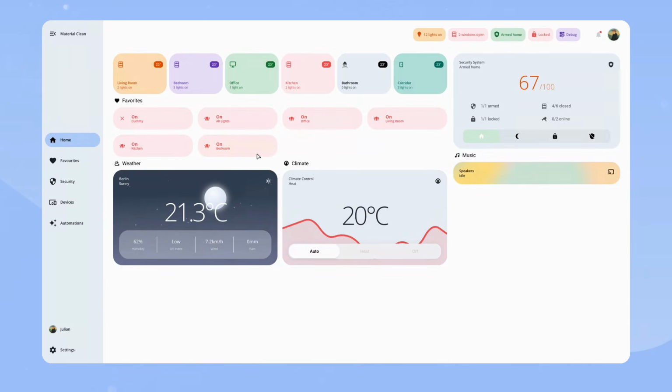In this video, I will show you how to create my Weather Hero card for Home Assistant. It shows the current temperature nice and big, the humidity, the UV index, wind and rain. And the best part, a beautiful animated background that always matches the current weather, at day and at night. Here it is on my Material Clean dashboard. And this card is completely free.